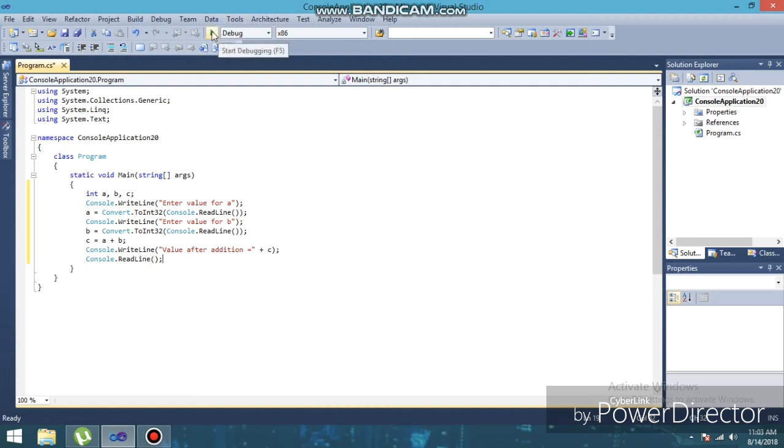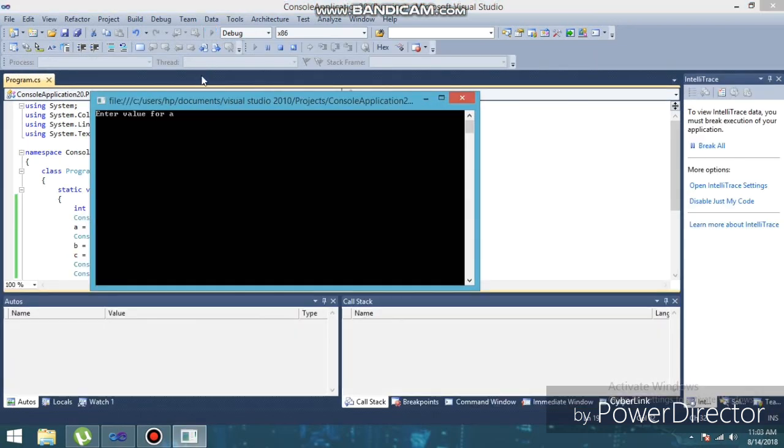See whether the addition is happening or not. Run it. Value for A 5, value for B 9. And you can see this, guys. The value after addition is 14. So if you add 5 with 9, you'll get answer as 14. So here is the answer, 14. You can see. So I'm just gonna close this.